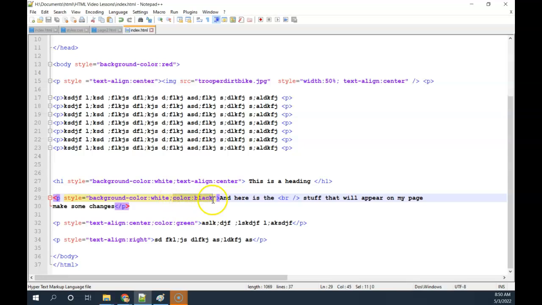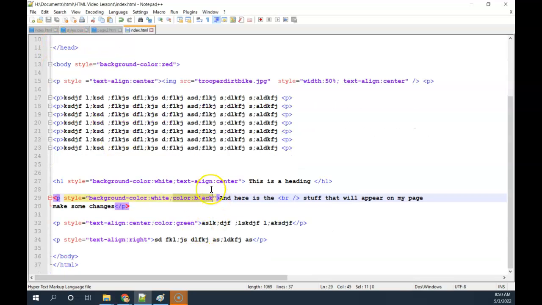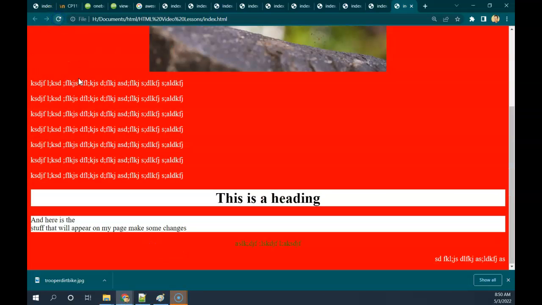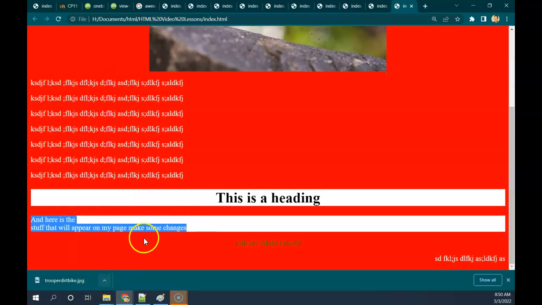And an inline style takes priority over what we call this internal style sheet. So this applies to everything except this supersedes that rule. And you can see now we've got this black writing. So you can have the majority of something follow one rule, and now you can make an exception to the rule with an inline style.